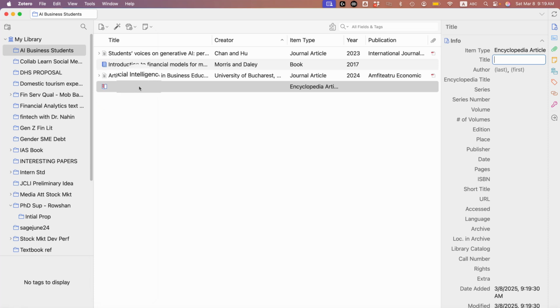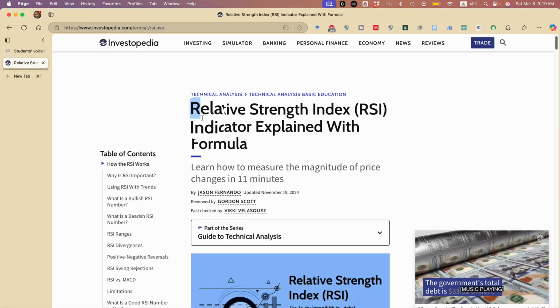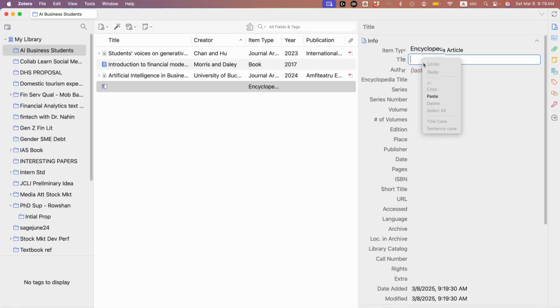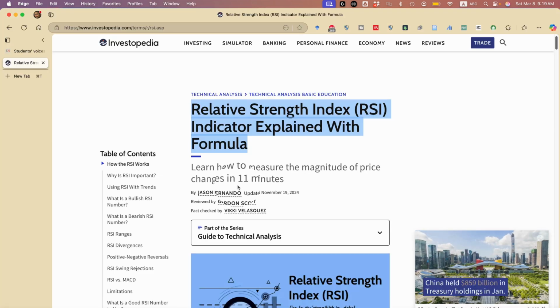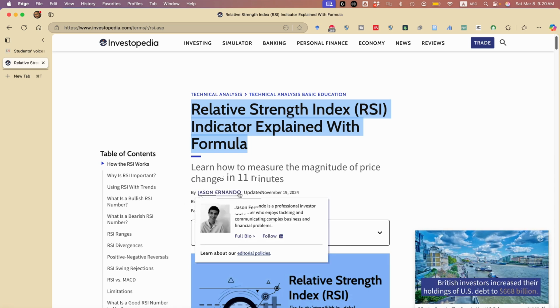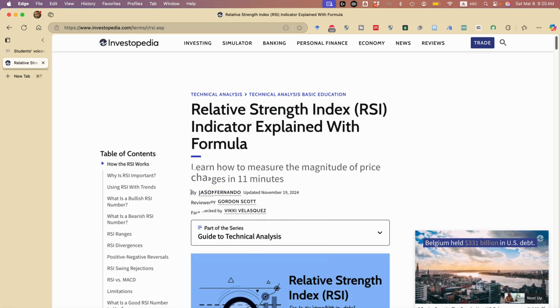Okay, so you have got an empty record. So how to complete this record? For completing, you have to go here. What is the title of the article? Go here and see the title is actually this one. This one is the title of the article. So copy it. Now this is a kind of manual entry. Okay, Relative Strength Index Indicator Explained With Formula. Who are the authors? You can see there is actually one author. These are the reviewers. So we can see our author is this one. So let us copy.